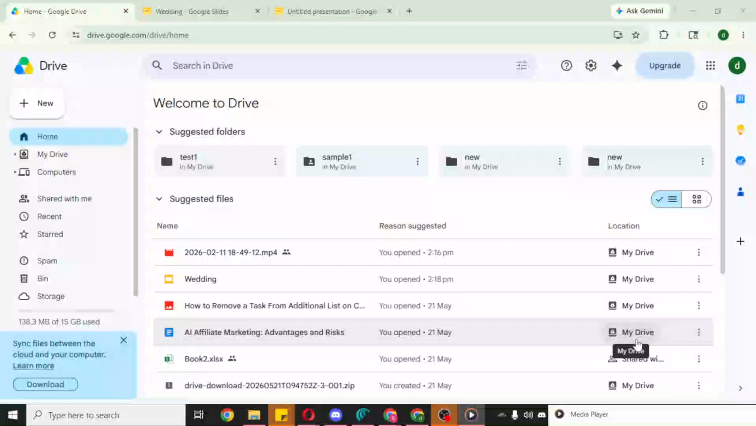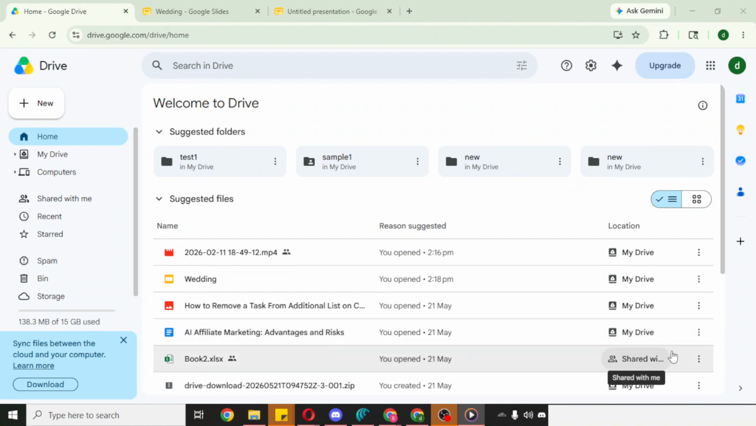In today's video, I'm going to teach you how to move Google Slides into a folder in your Google Drive. By the end, you'll know exactly how to keep your presentations organized so you can find them quickly and stay on top of your projects.